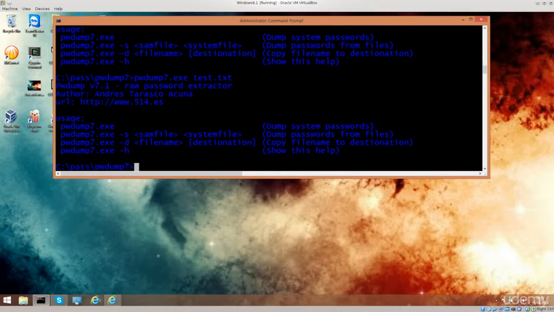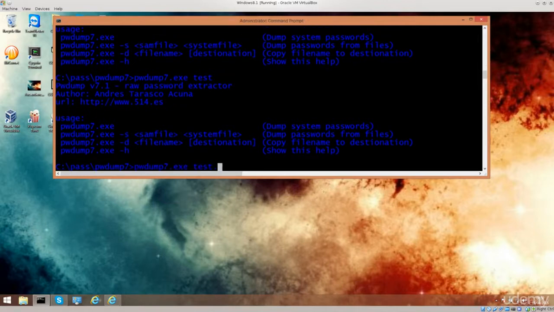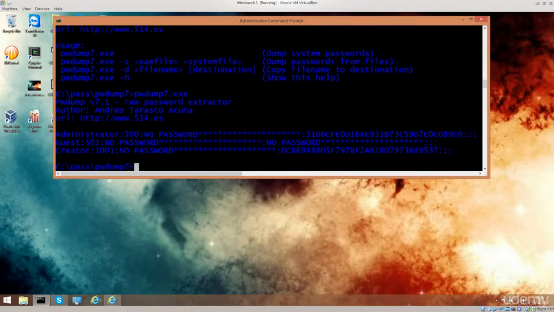No, this is not the case. Sure, this is dump system passwords. Why not? Come on, don't do this to me. It's dump system passwords. Excellent, so it's like this. Oh, I see what the problem was.